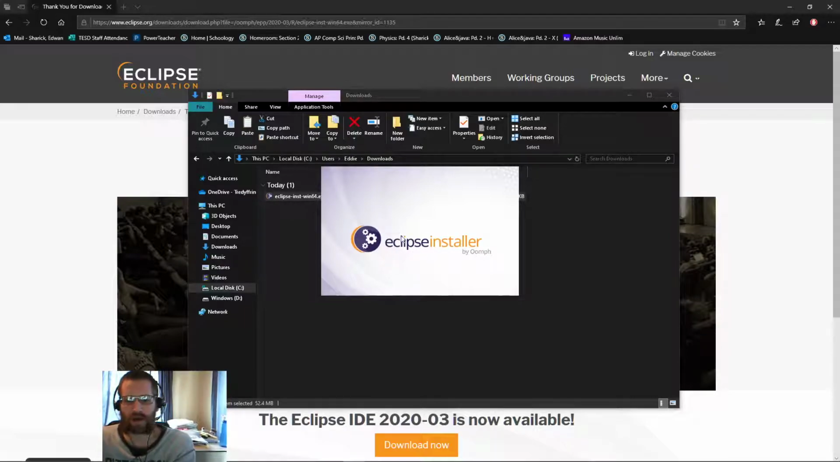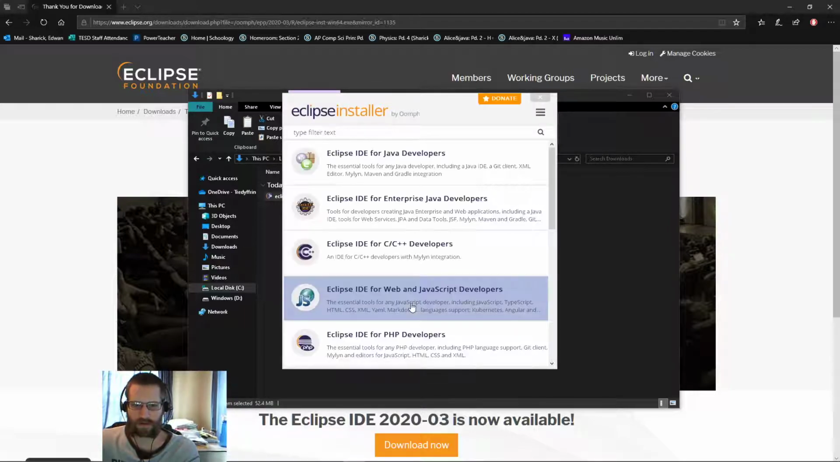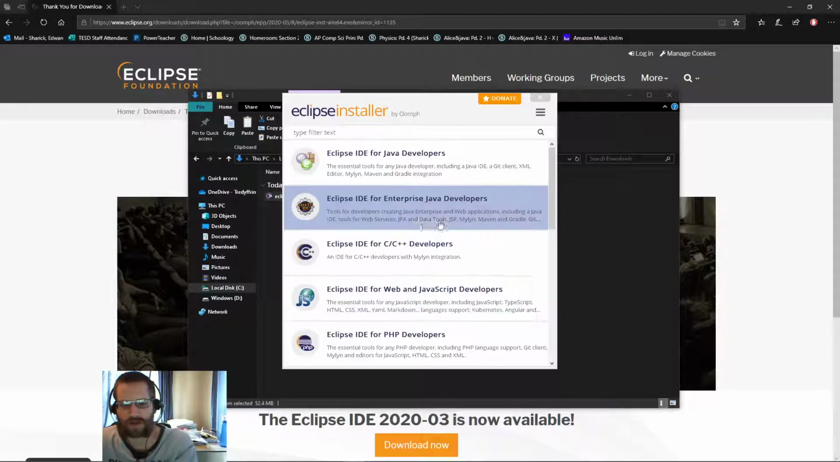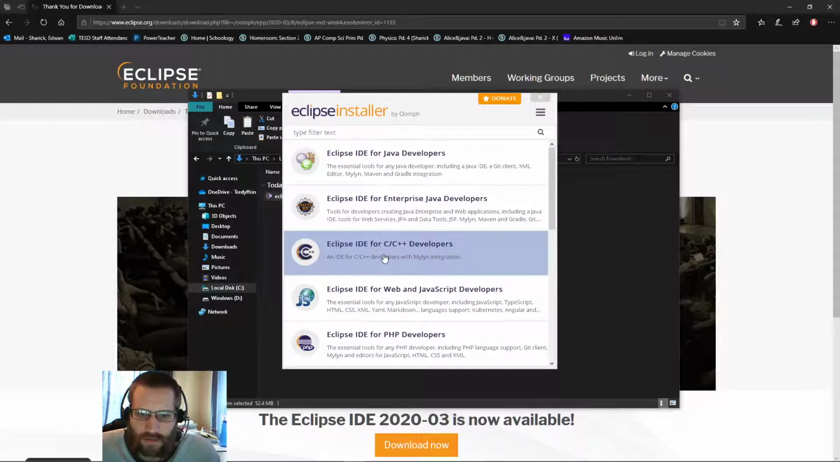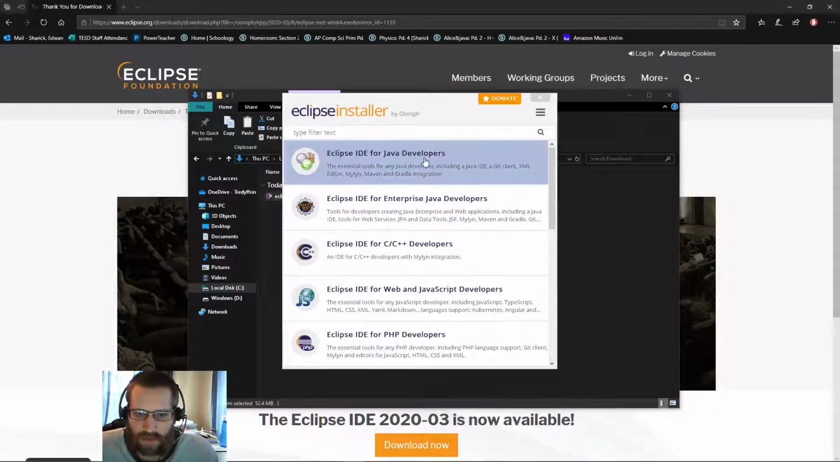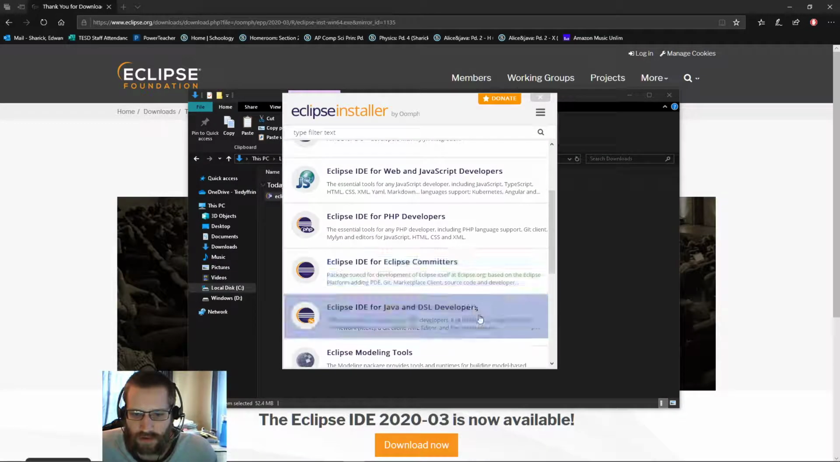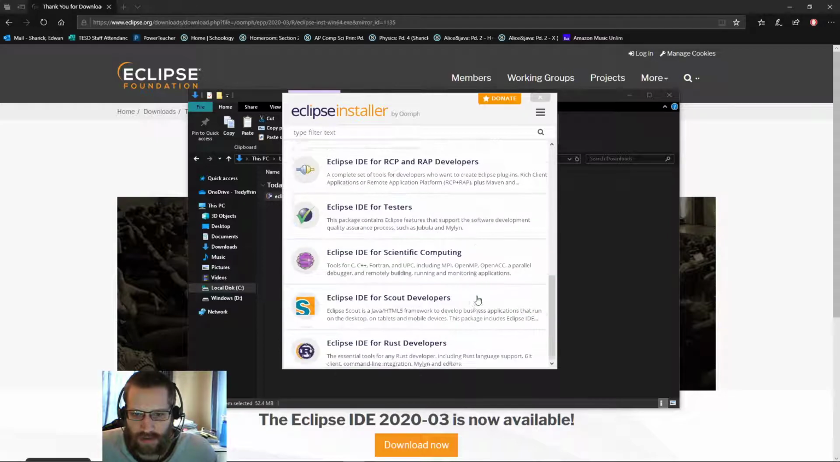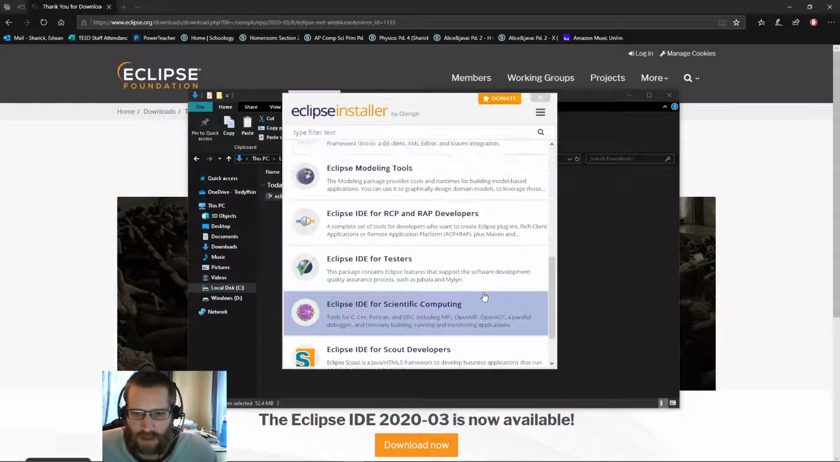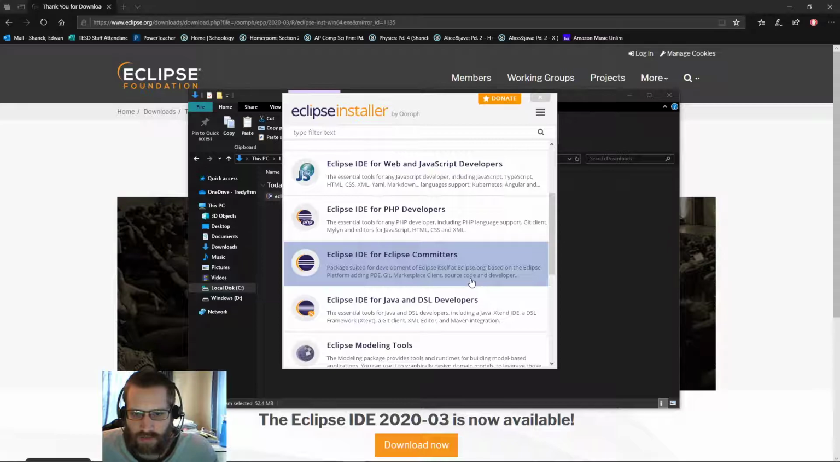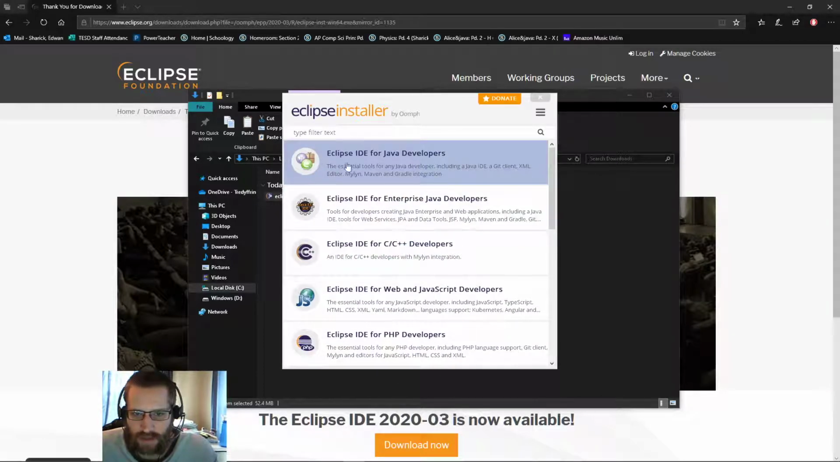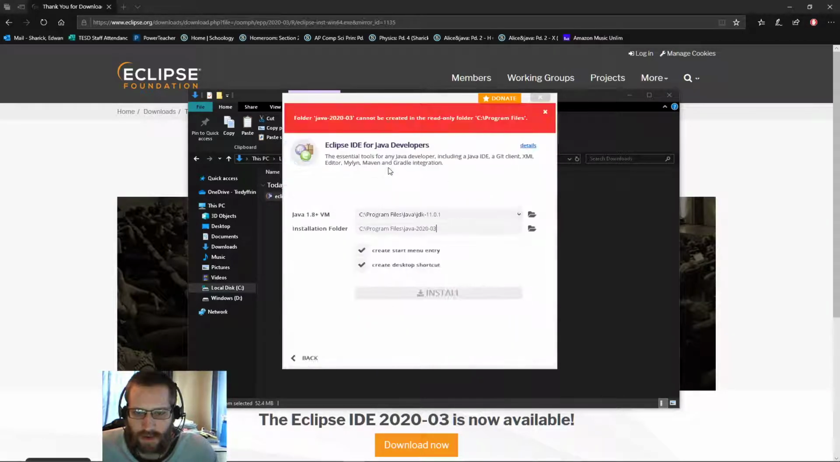Now you get this Eclipse installer by oomph, and you'll have some menu options here. I already have it installed, so my menu options might look a little bit different. Okay, this is what it should look like. You have the Eclipse IDE for Java Developers. That's the one we're going to use. There's a bunch of other IDEs for different types of languages that you might be using, but for this one we're just starting off with the basics, so we're going to use the most basic one here.